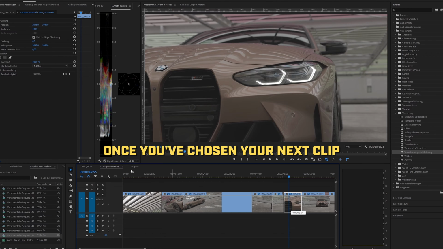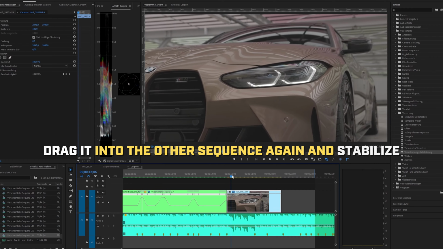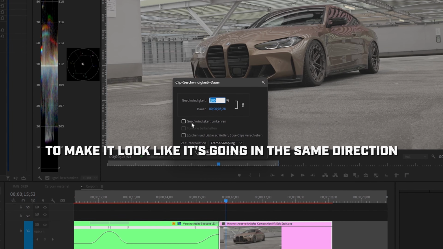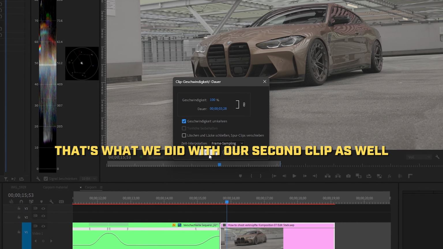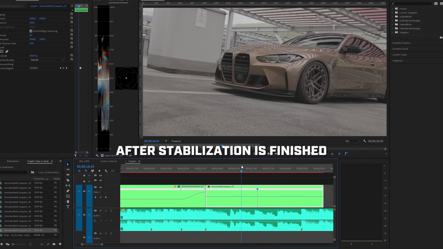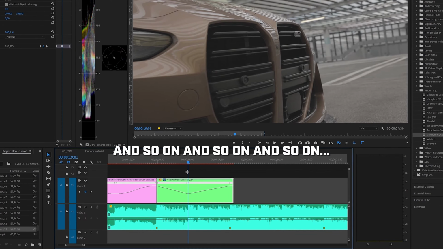Once you've chosen your next clip, drag it into the other sequence again and stabilize. It may happen that you need to reverse the clip to make it look like it's going in the same direction. That's what we did with our second clip as well. After stabilization is finished, you can start with speed ramping again. And so on, and so on, and so on.